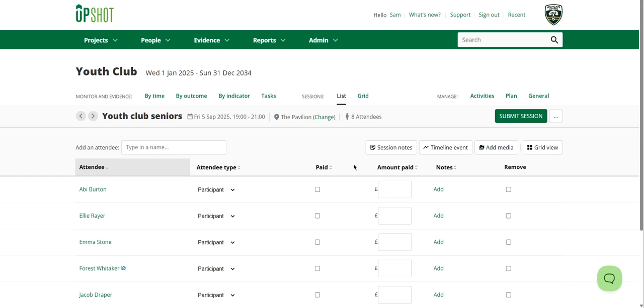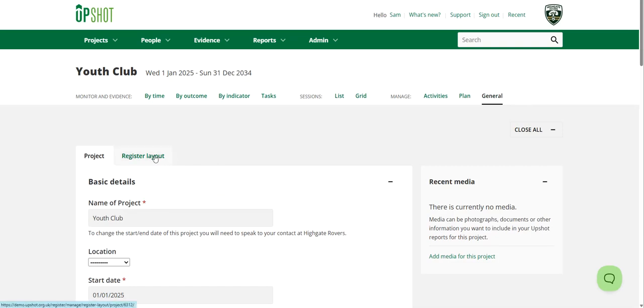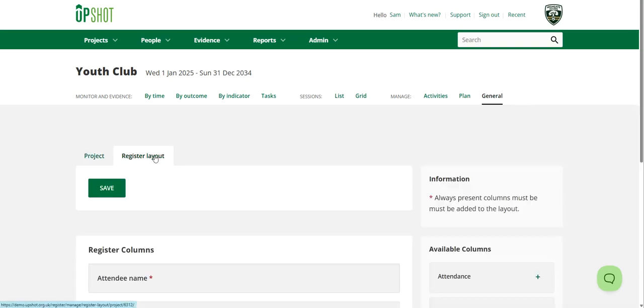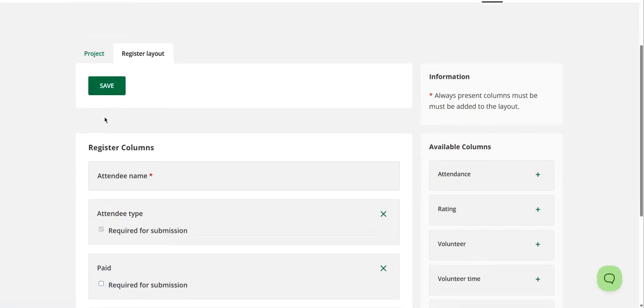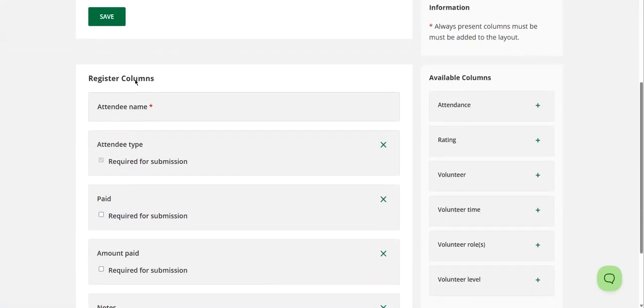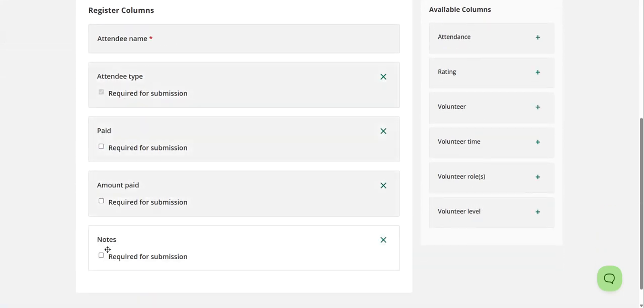To do this, they can go to the General tab of a project and click on Register Layout. Within this page, we can see the Register Columns section, which contains all of the register fields which are currently showing for this project. On the right hand side, we then have any other available columns that could be added to registers within this account.